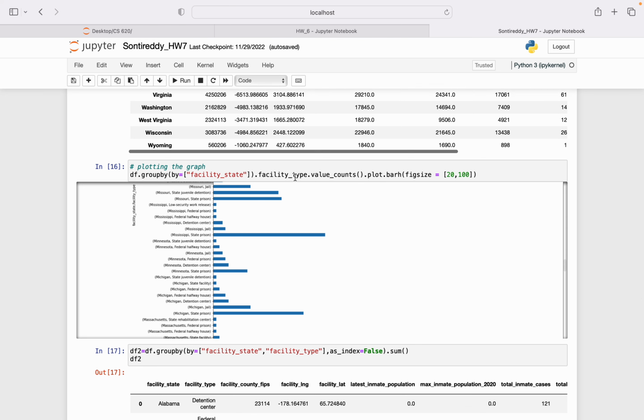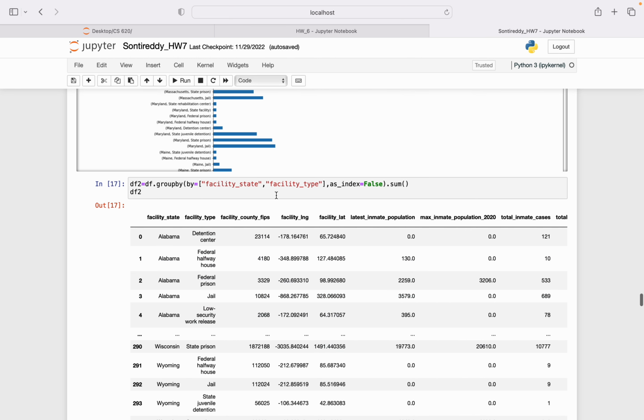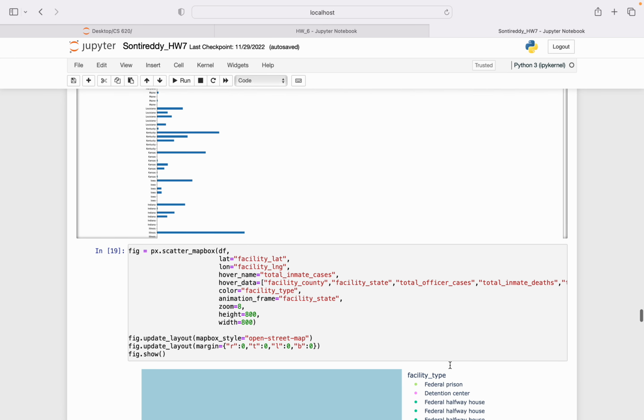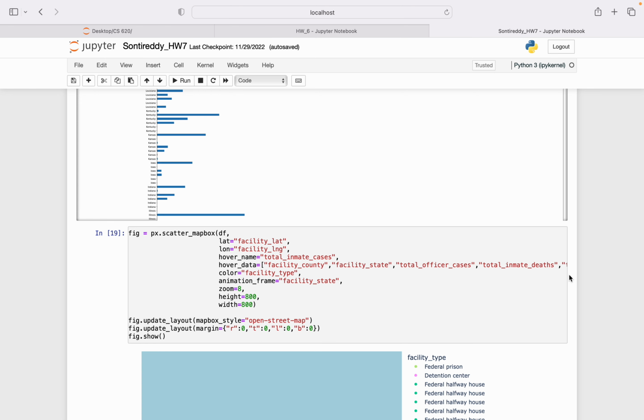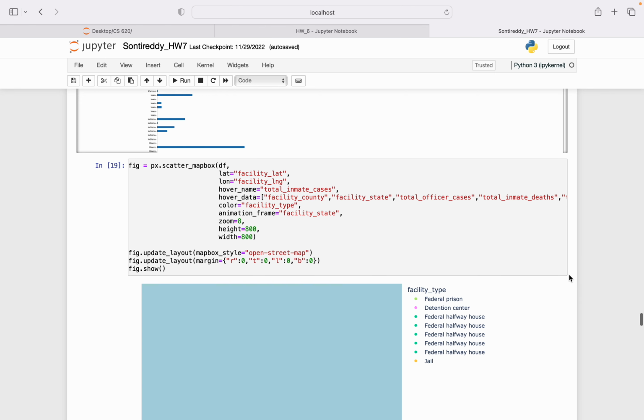Here we can see the group by facility state, and then this is a graph. And here we can see I have then grouped by the facility state and facility type, and created the bar graph. Then after that I started creating interactive visualization plots, and also the animation frame in that.